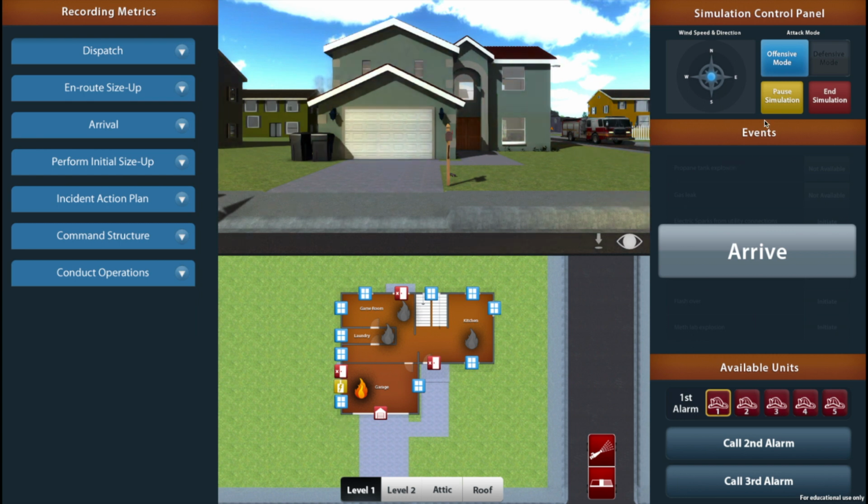The right side of the screen has a simulation control panel. This is where I can control the wind speed and direction and change the attack mode. I can pause and end the simulation. I have a list of events, and then I have my units that I can select.